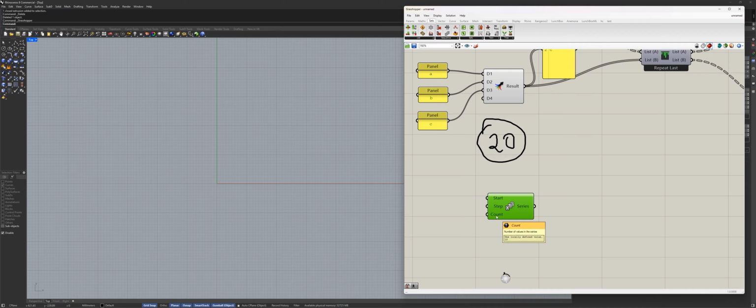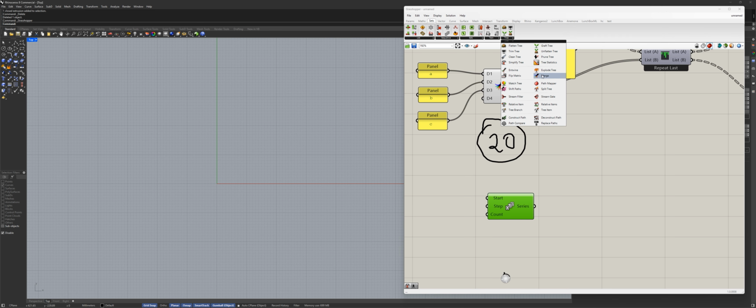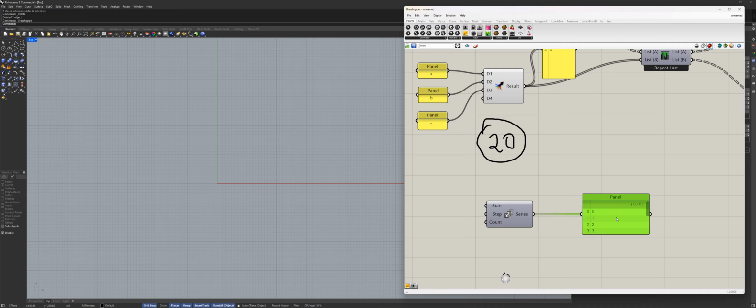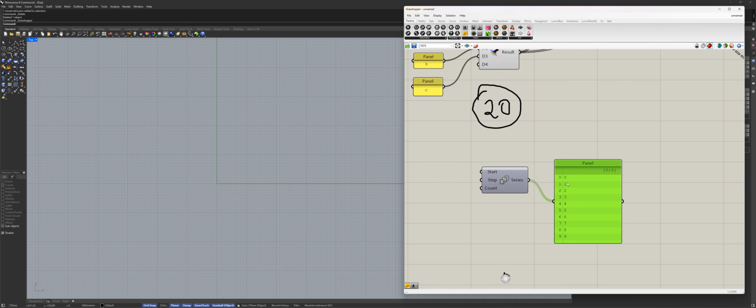And the count is 10, meaning it gives me the set of numbers 0, then through the step of 1 will be 1, then 2, then 3, then 4. How many of them will be total? 10, meaning that it will start from 0 and end with 9. Let me visualize it. So I'll go to the panel and plug it in, and you're going to see that we have a list of numbers 0, 1, 2, 3, and then 9. Why 9? We start with 0. Remember, everything starts with 0.